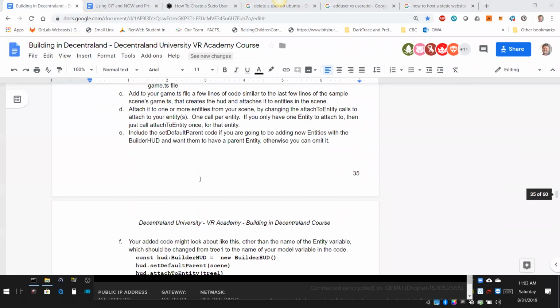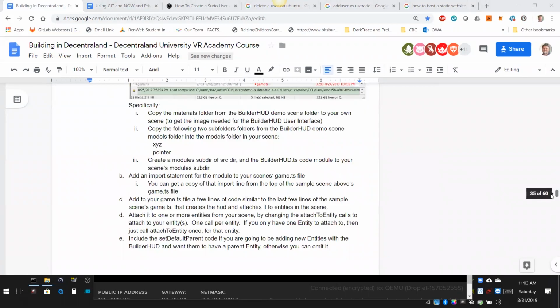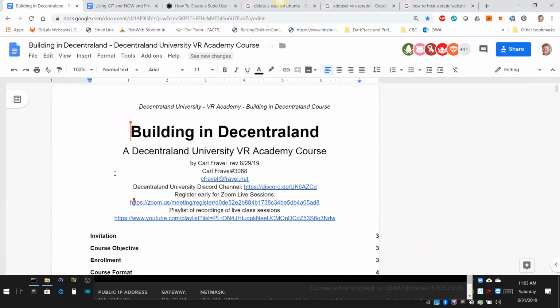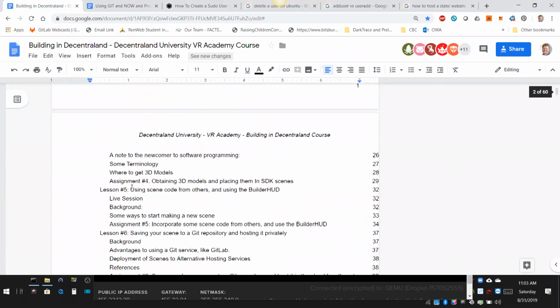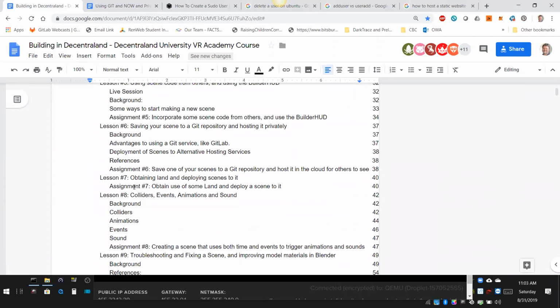I chose to switch the order of the 6th and 7th lessons because I want to make sure that we had the land loan from Decentraland worked out before we did the lesson about deploying land. It looks to me like I'm going to have that land available to loan to students within the next day or two, maybe even this weekend, but certainly by next week sometime. So we'll do that lesson, obtaining land and deploying scenes to it, next week.